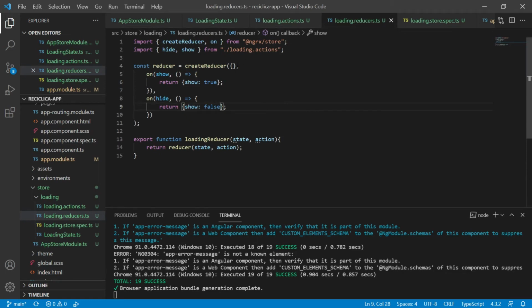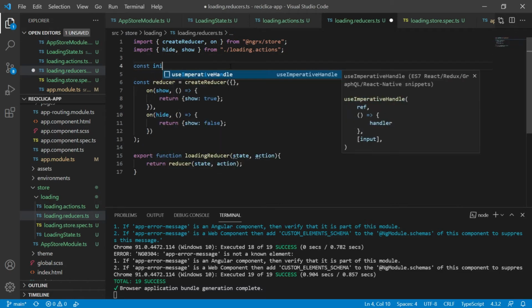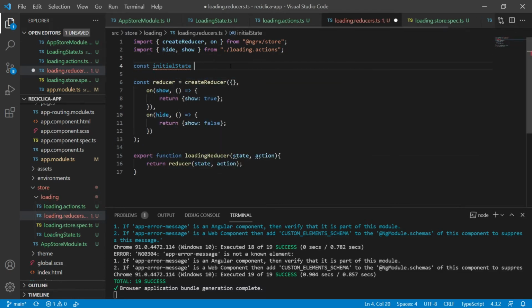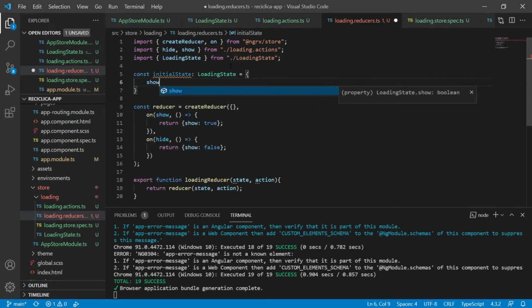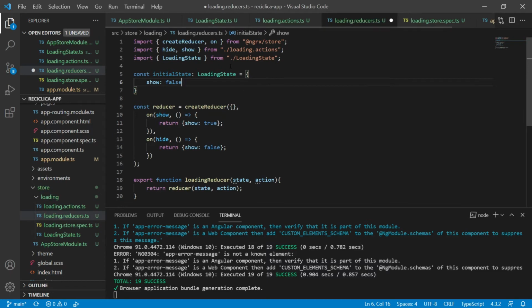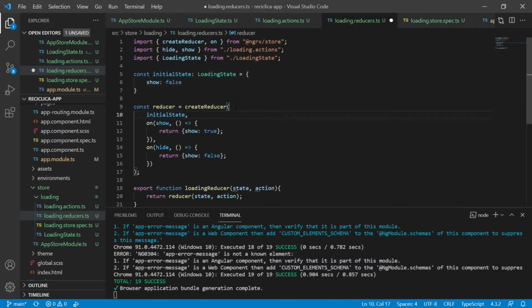You can see that I am passing the initial state as an empty object here, but we know that the initial state will be of the type LoadingState and that will have the show property as false. So let's create a new constant called initialState that will be of the type LoadingState and it has the property show as false. And now we can use this as the initial value of our state. This is just to make it easier for us to see what is the initial state of the loading reducer.